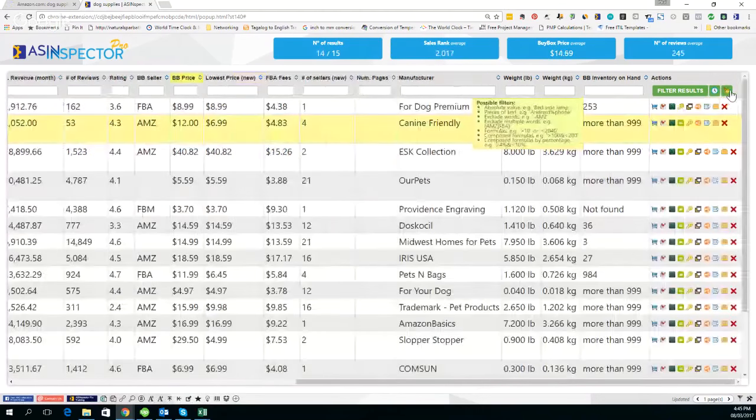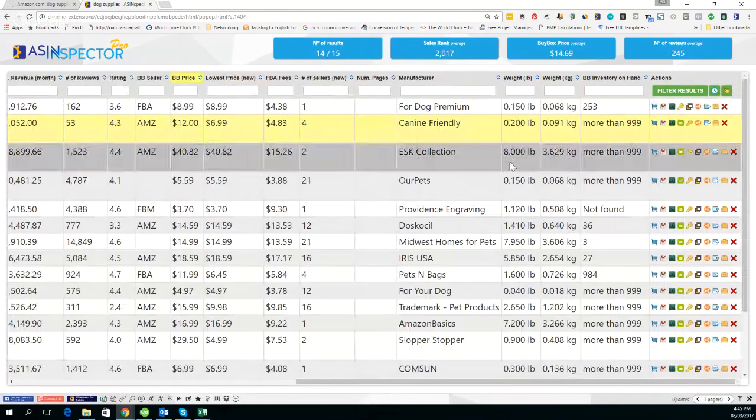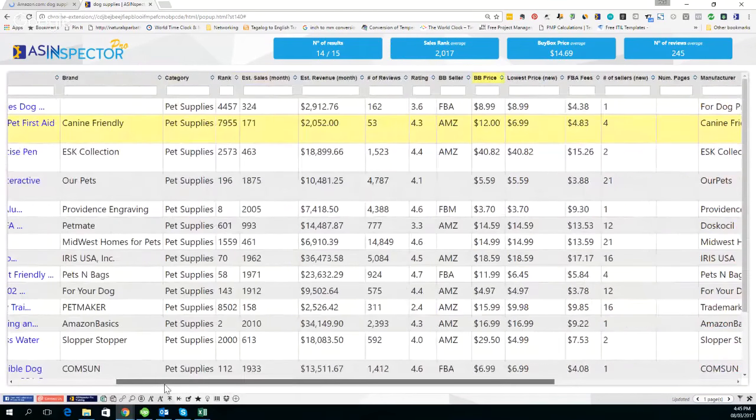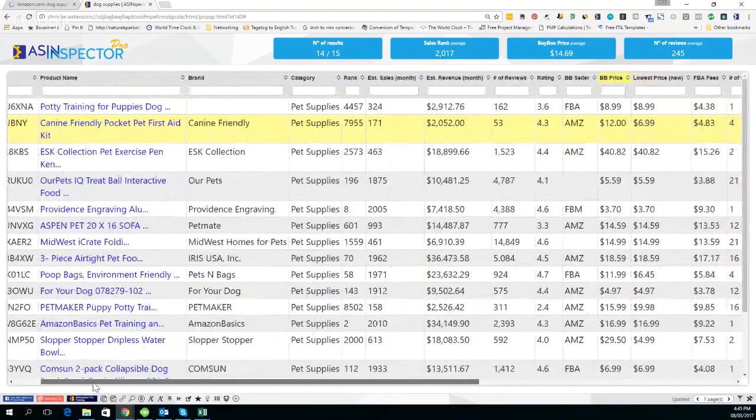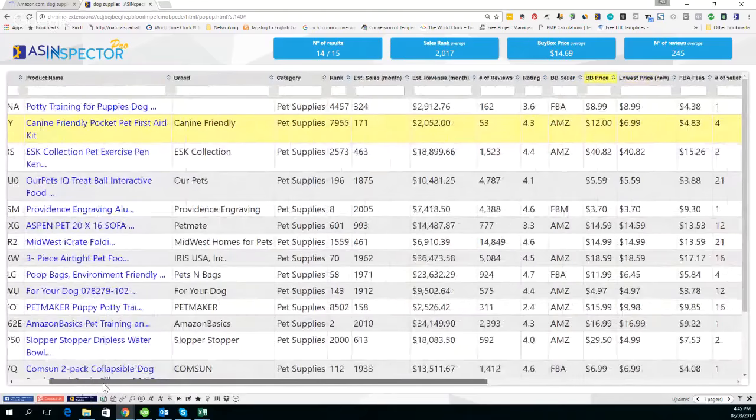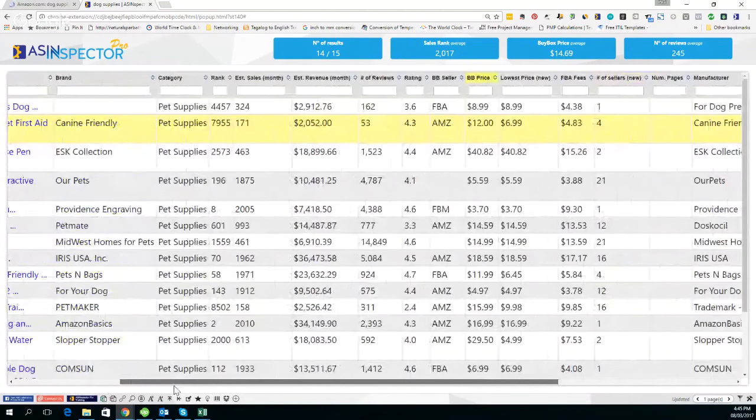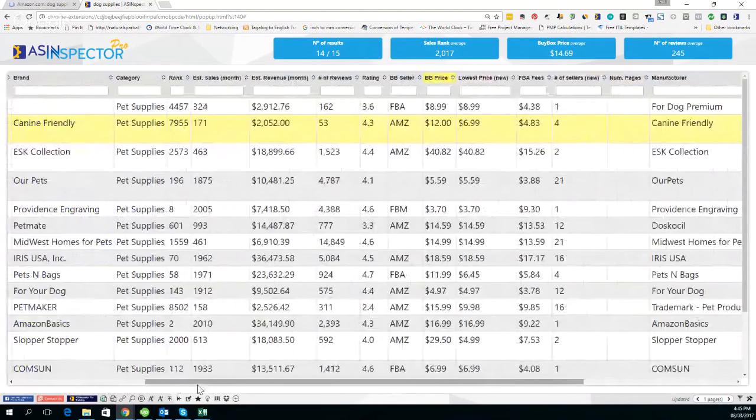So I'm just going to clear the filters that way for now. Right. So let's have a look at some more cool features from the filtering point of view. If we scroll over here into the more meaningful data, i.e. estimated revenue, reviews and stuff like that, so if I want to look at something with a reasonable amount of sales per month, so if I'm only interested in products that are selling more than $3,000 a month in revenue, I can filter that.